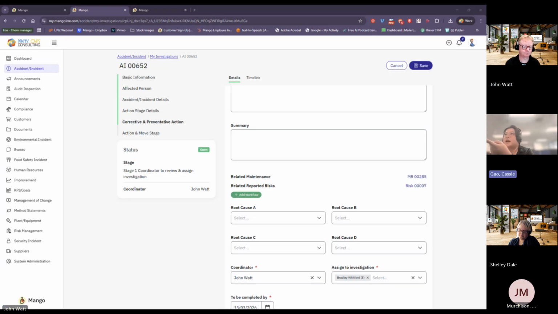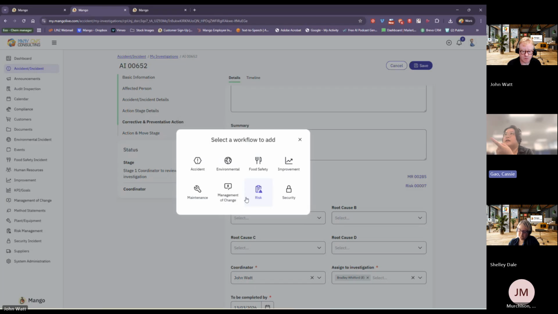John, can you go back to add workflow? Can you click that again, please? And the risk.